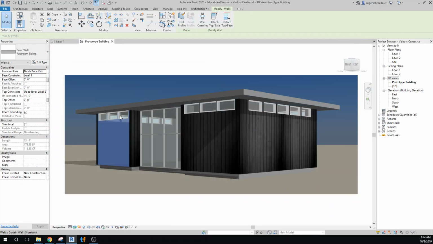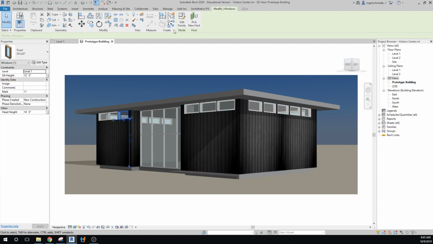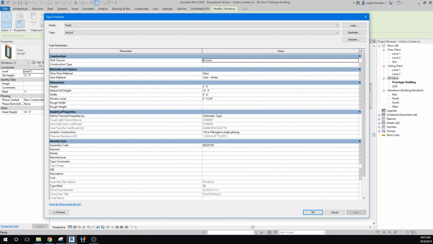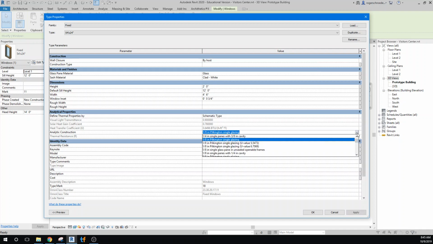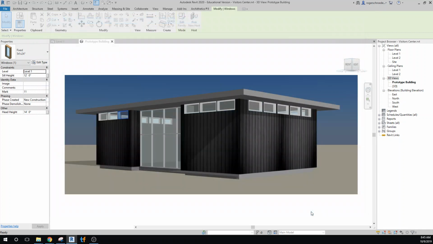All right. And then let's take a look at our windows. I'll grab this and change that. And what we want are the analytical properties. Right now it's 1/8 inch single glazing. We'd never use anything that poor on a heated space, so let's at least grab a clear double glazing. We'll click OK for that.